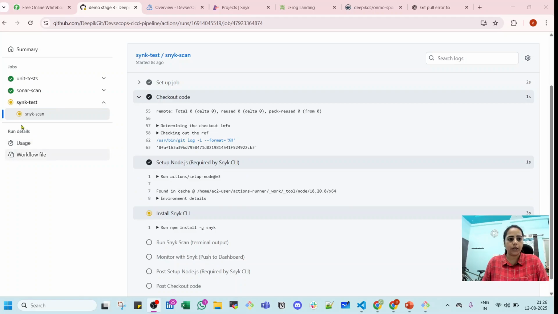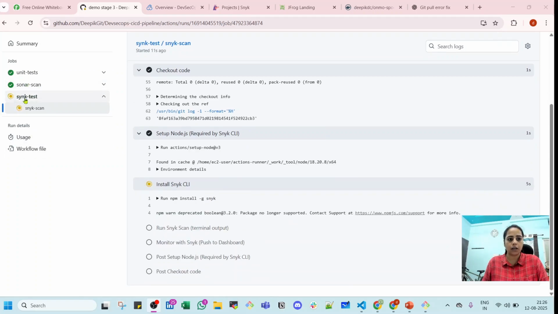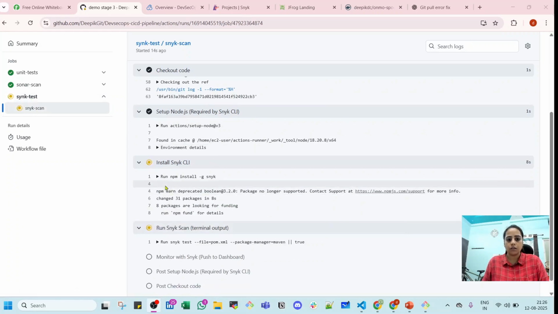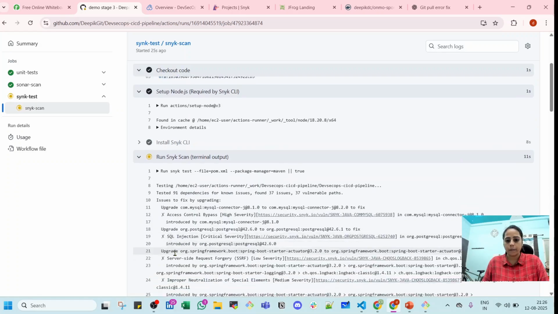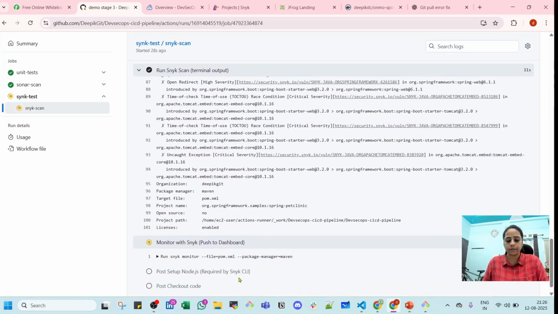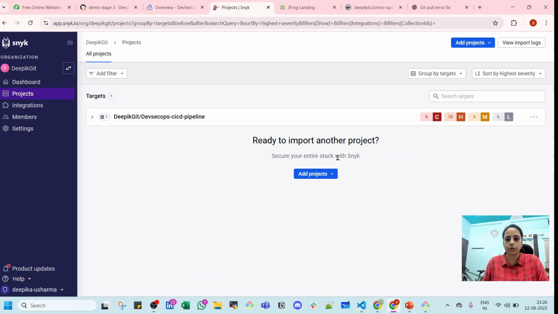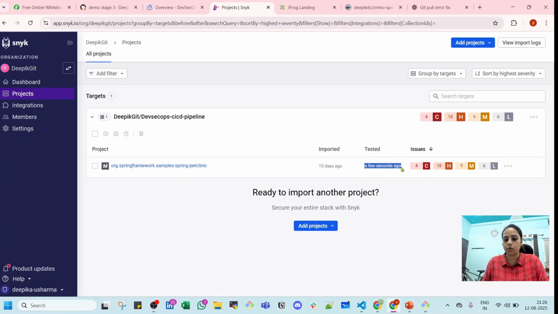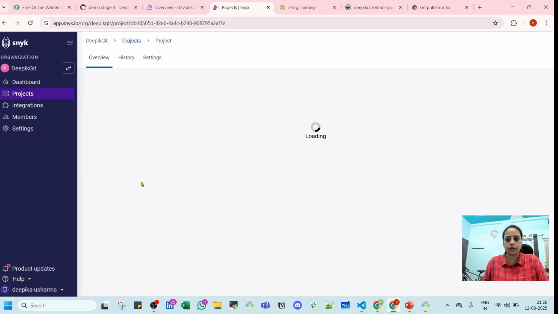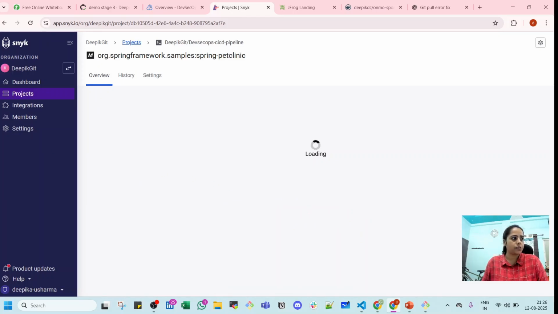We can see Sonar has passed, and then Snyk is triggered. It is installing, and then it is running the test, and we can see it is checking the pom.xml, and here is the result. Push to dashboard, so it is pushing to our Snyk dashboard. Here we can see a few seconds ago it has been pushed, and if I go here, we can see what discrepancies we have found.